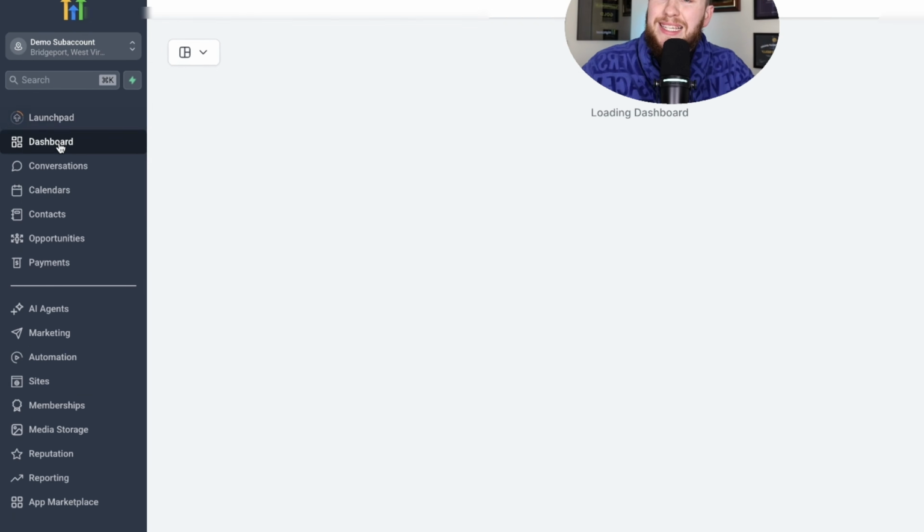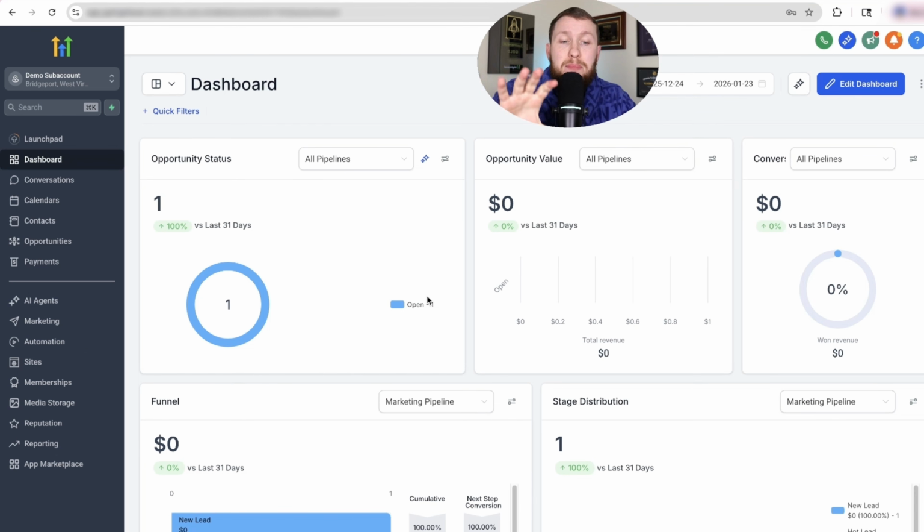Now we move on to the dashboard. All this is gonna be is a place where you can see all your data, your calls, your leads, your booked appointments, how much money you made. It's just gonna be where all the data, all the numbers reside, so you can see if you're doing well or not and make tweaks accordingly.